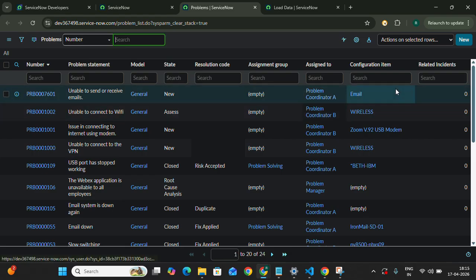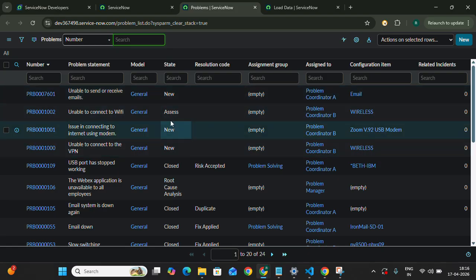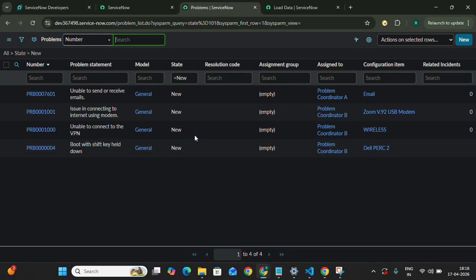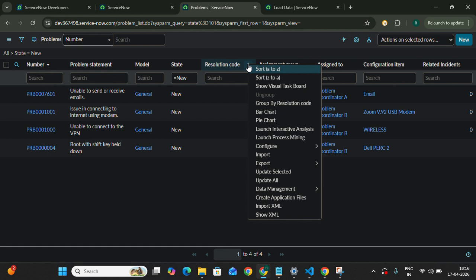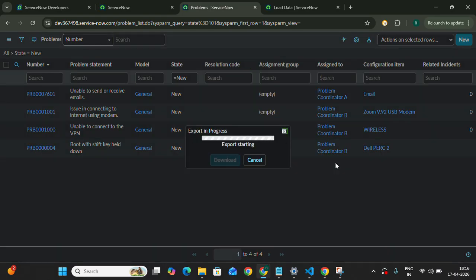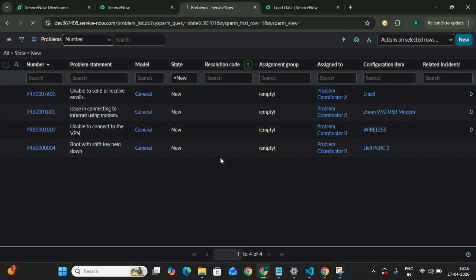First we'll put a filter on a column. Which column shall we take? We'll take state new, maybe. Let's see how many new there will be. We'll take show matching new. Okay, there are 1, 2, 3, 4 records in the new state. So you can go anywhere, click on the three dots, go for export and click Excel. Once that export is done, you can download the file.